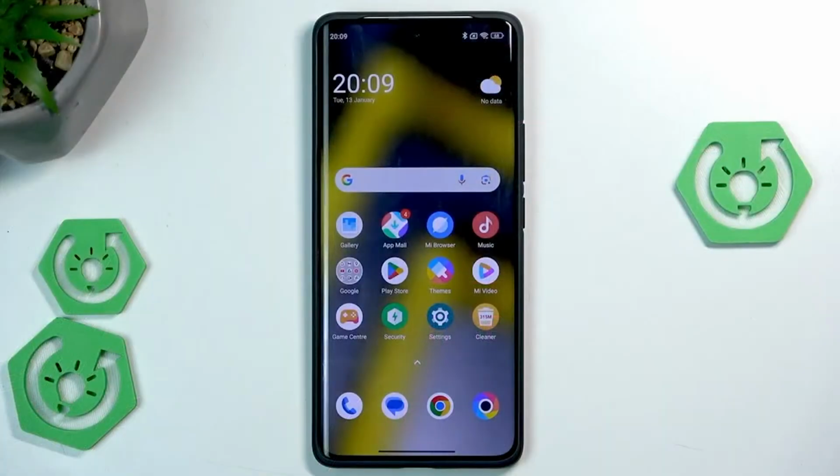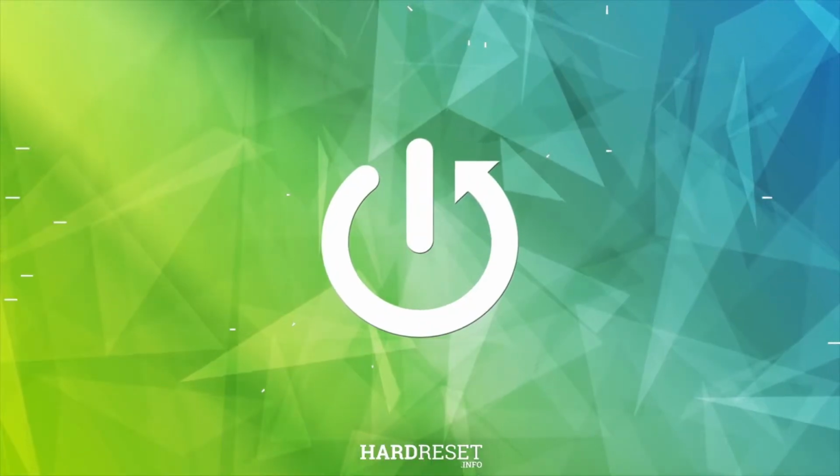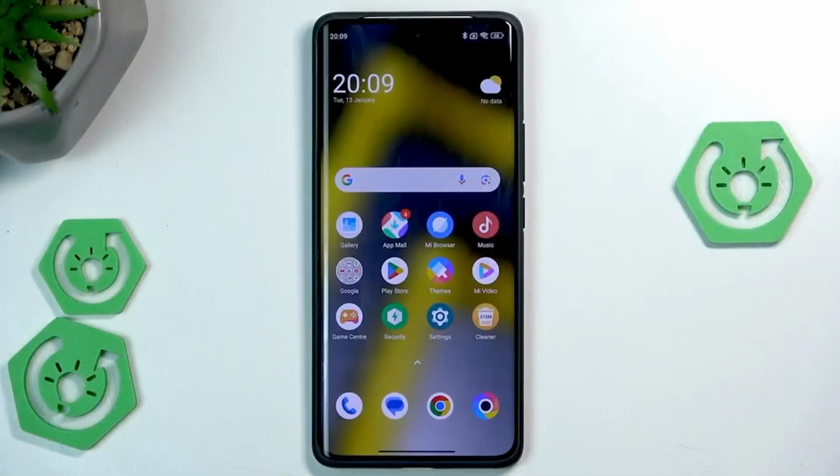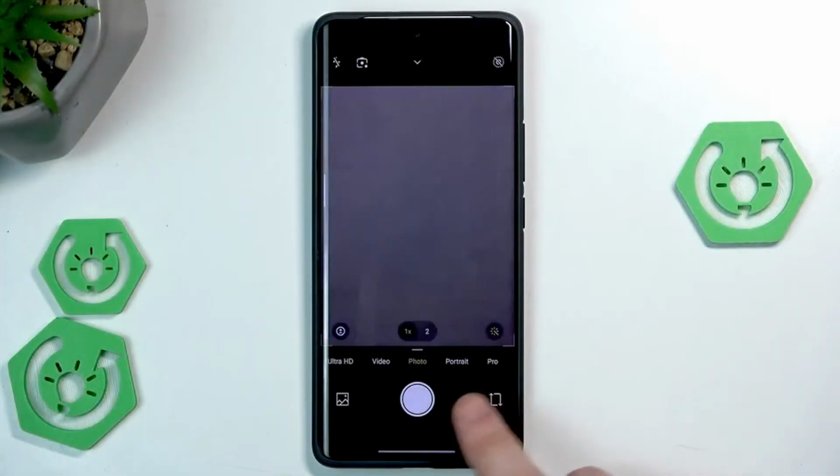Hello, in this video I'm going to show you camera tricks on POCO M8. Okay, so let's launch our camera app. It's this icon, and let's begin with the simple photo mode.